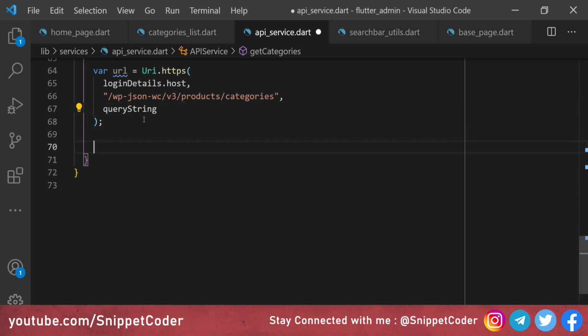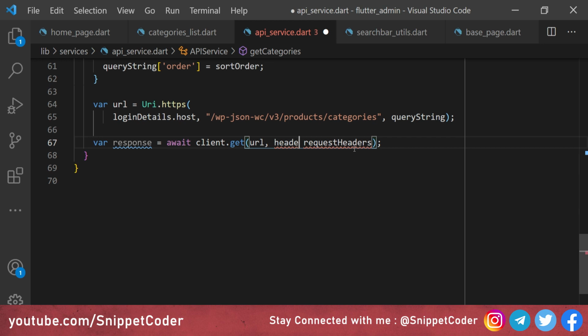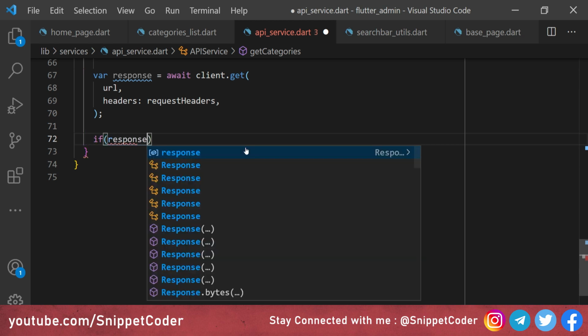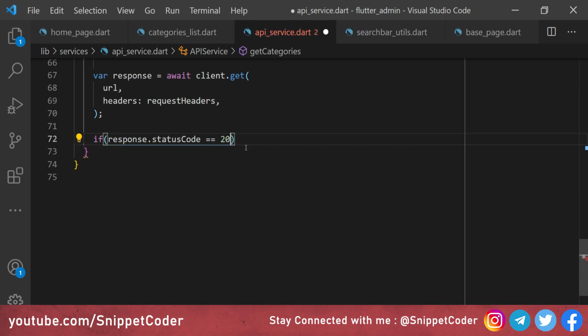So now we will do here the HTTP request, and we will have var response is equal to await client.getRequest. As we are doing a get request here, we are passing a URL, then we are passing the request headers. Then we will check here if response.statusCode is equal to 200, that means the request is successfully done.